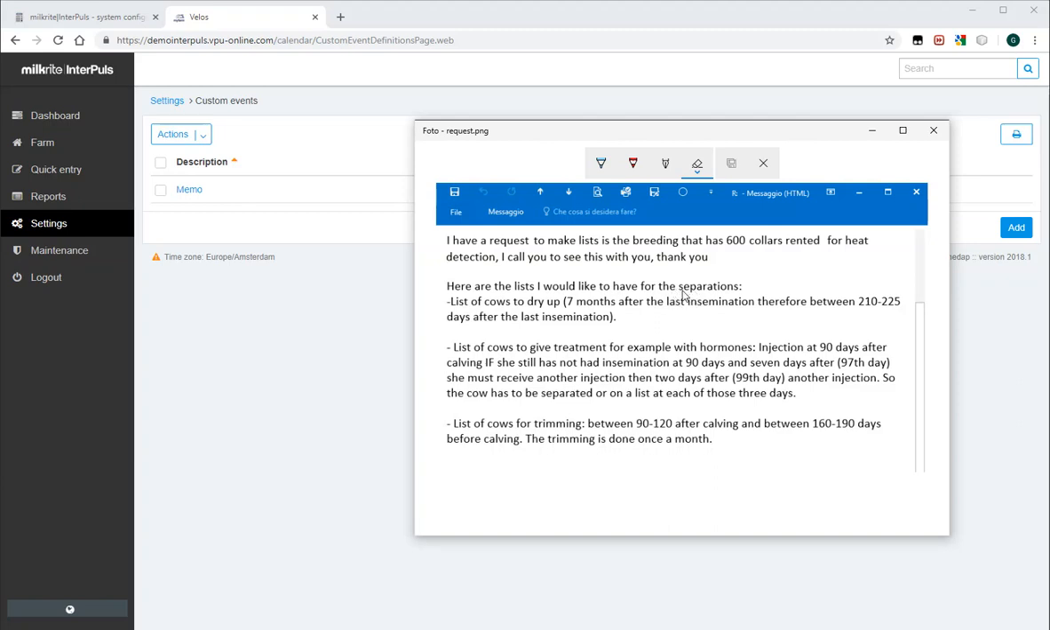The second request of the farmer is a little bit more complex. He says that he would like to get a list of cows that he wants to make a hormones treatment, so he wants to synchronize, if they had no insemination 90 days after calving. Okay, so he wants to make to these cows a first injection, then he wants to make a second injection 7 days after, and the third injection 2 days after.